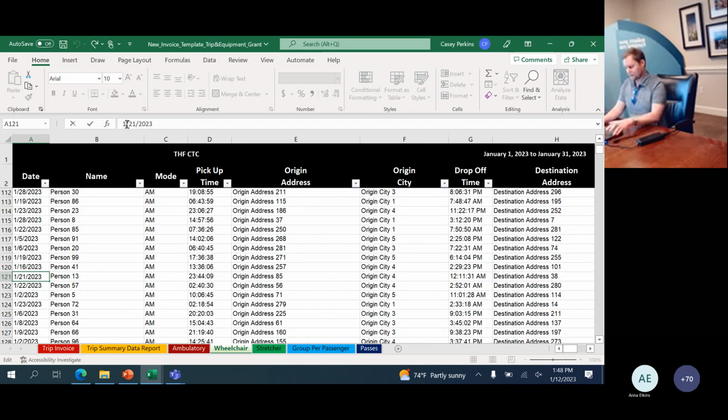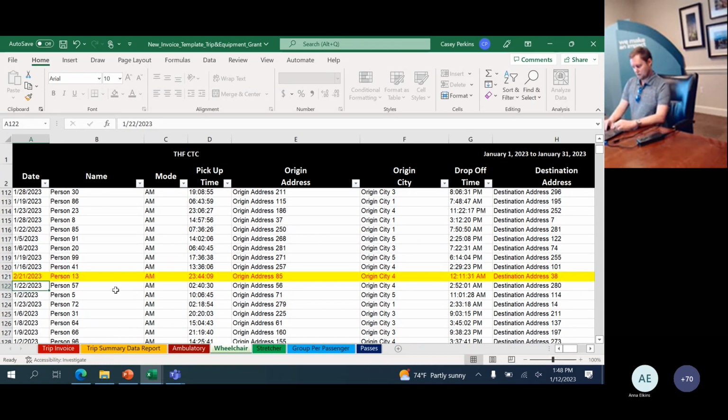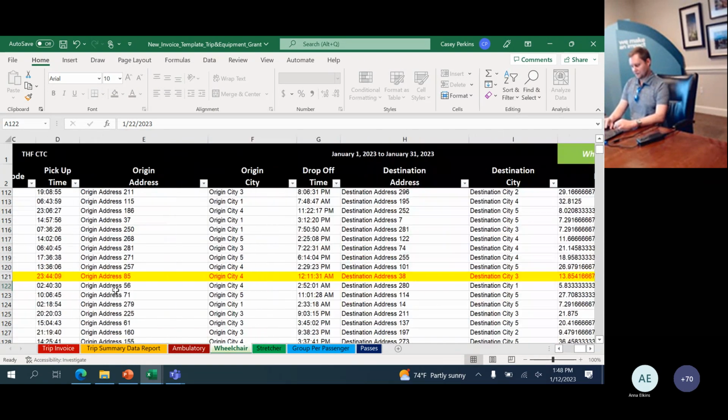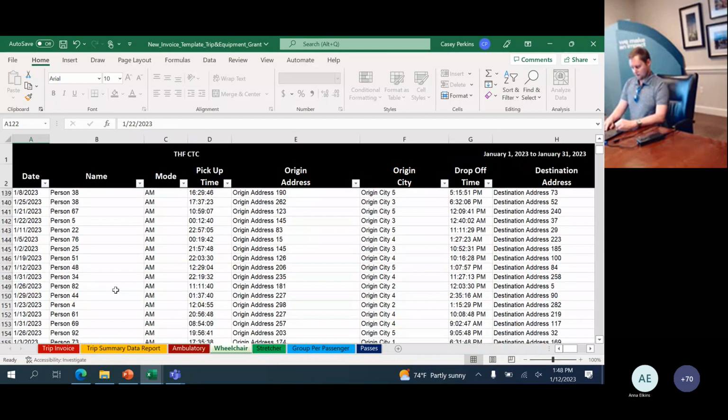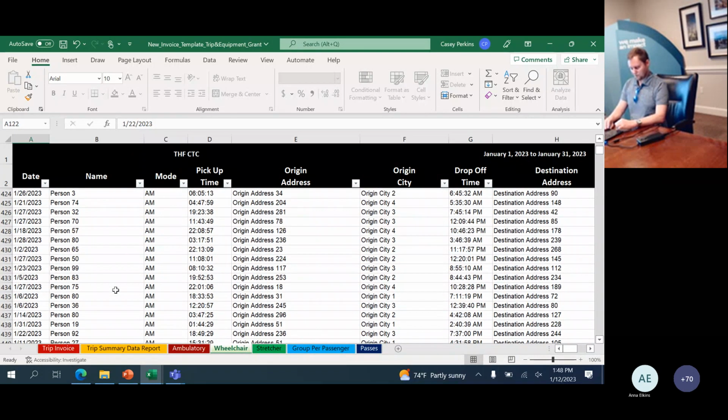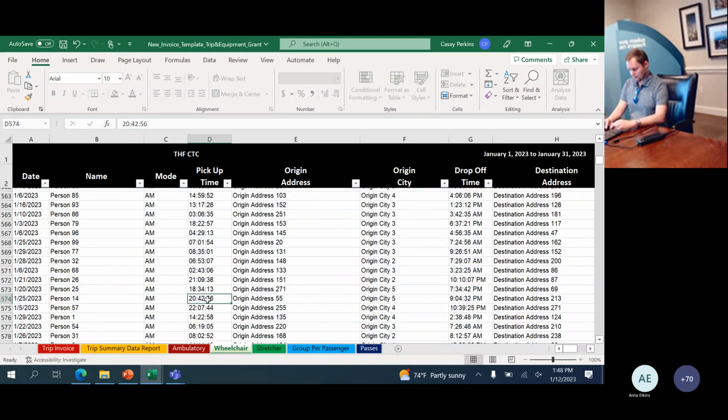Let's go somewhere else and let's just say we entered the date wrong. We accidentally put the next month. Date or miles error. Okay, scroll all the way down. And then let's just do pickup time. Let's say we accidentally put in an extra 0 here for the time.